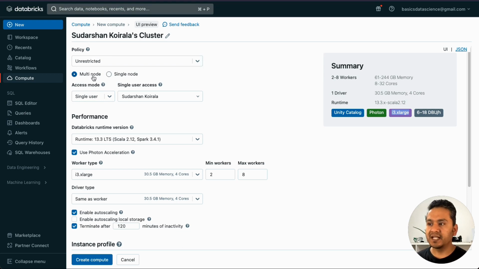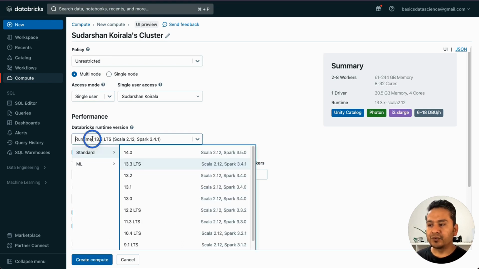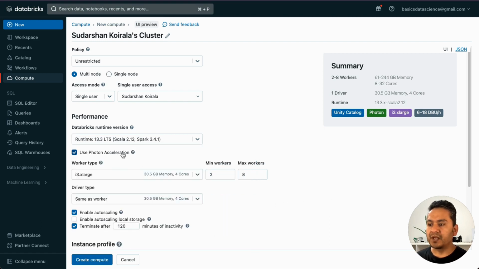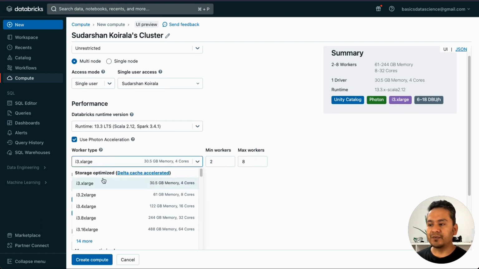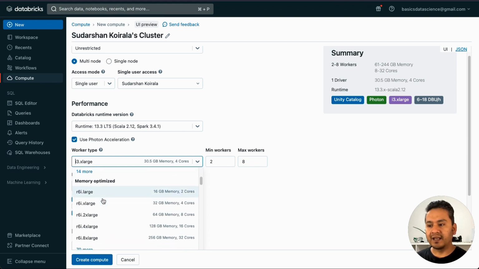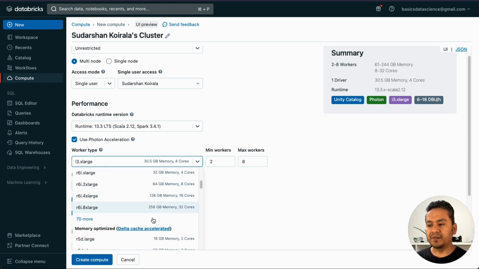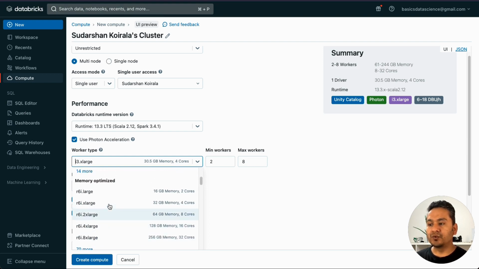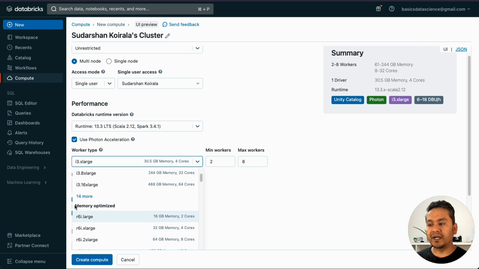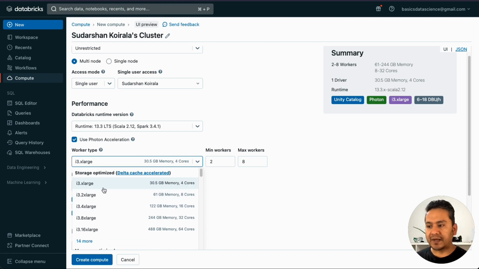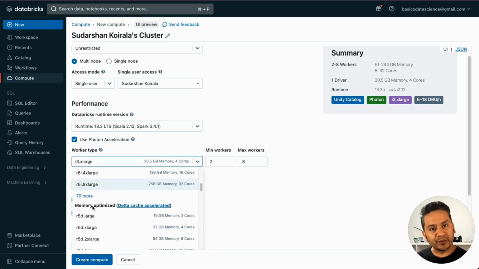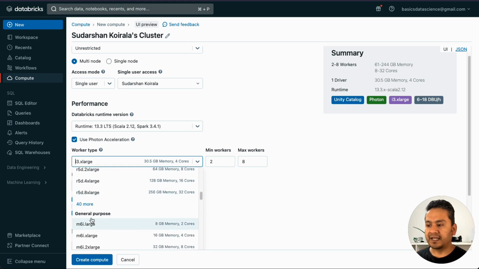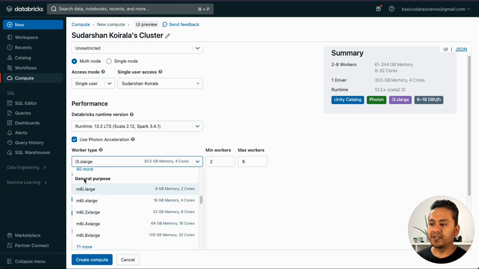If you go to unrestricted, there is multi-node, and here if you go to runtime, this is just the runtime you can choose. But if you go to this i3.large, you can see that there is no restriction, and you can create as big as 256 GB. This is r6i.8xlarge. By the way, the good part here is that it is showing, okay, if you want the memory optimized kind of instances, you can go with this one. Storage optimized, you can go with this one. And there is memory optimized, you can choose one of these. And there is general purpose, always go with the general purpose, and m6i.large is the smallest one, we can choose that.